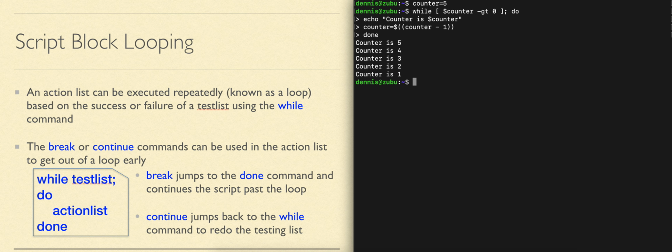If, on the other hand, we encounter a condition in our action list which means we no longer need to do the test or any of the commands that are left in our action list, the break command will cause the loop to exit immediately and execution of the script to continue after the done command.